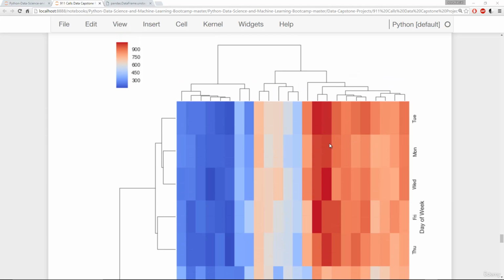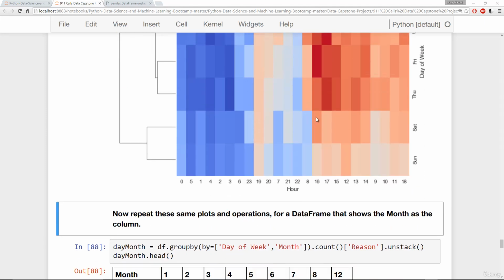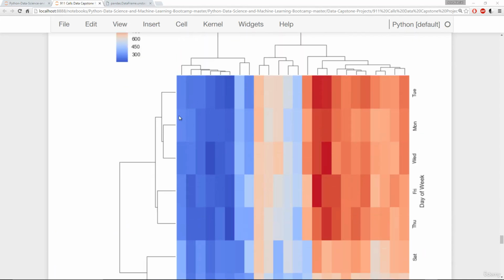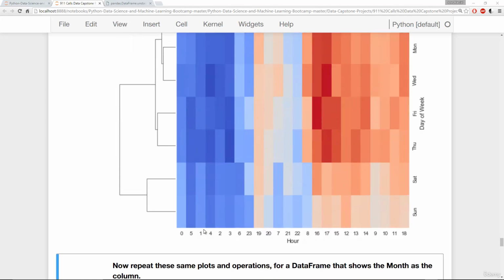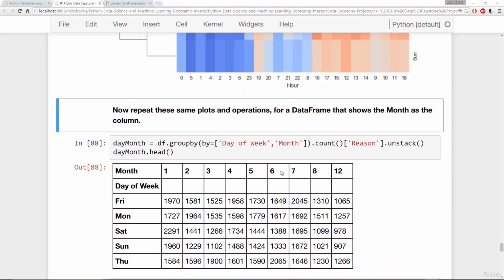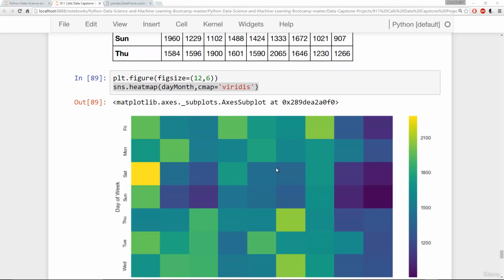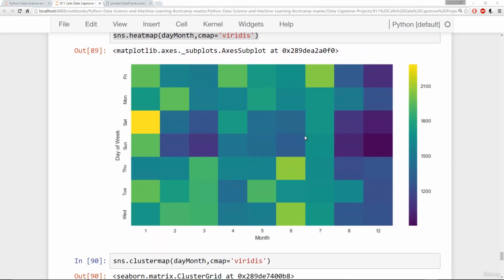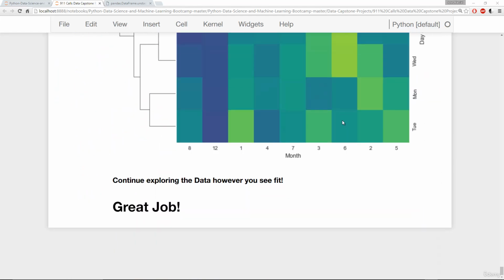It looks like we have high calls during Wednesday, Monday, and Tuesday, and maybe Thursday and Friday during the hours 8, 16, and 17. So a little more towards the evening it tends to look like. Versus low call amounts are during maybe Saturday and Sunday in the morning. Okay, and then we just repeated those operations per month, and you can compare summer months versus winter months here. And you can continue exploring the data however you see fit.